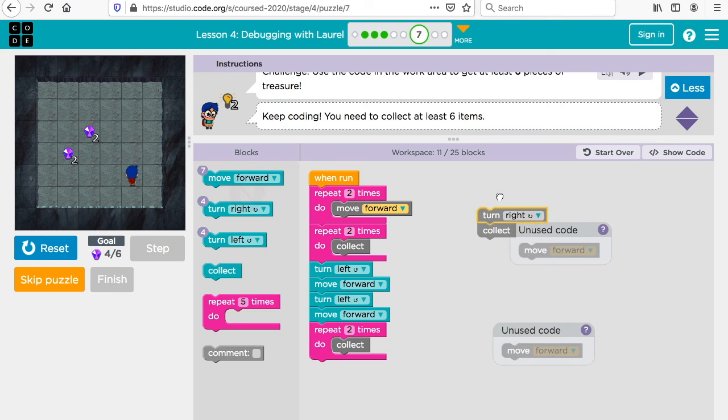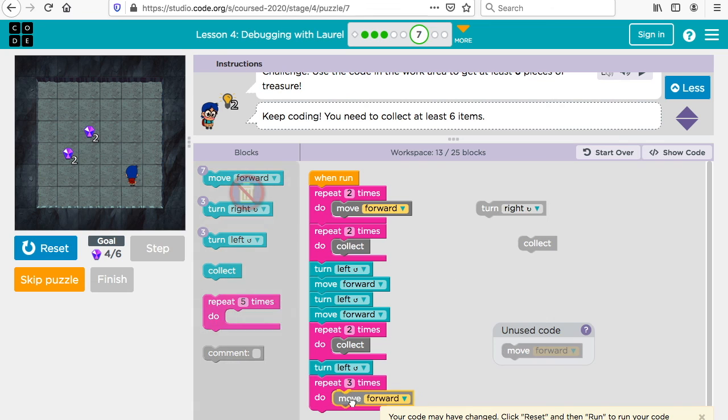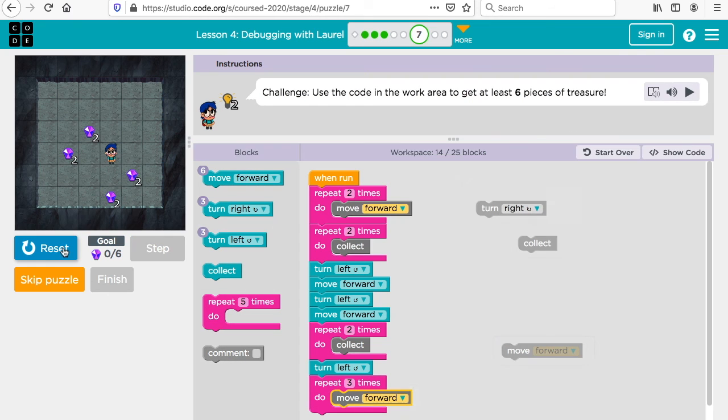So let's just move these around so I can see what I have here on the side that I'm going to use. So the next thing I'm going to do is turn left. I'm going to turn left. And then I'm going to go forward 1, 2, 3. So repeat 3 times. 3 times. I'll go forward. And then you turn left, 3 times forward.